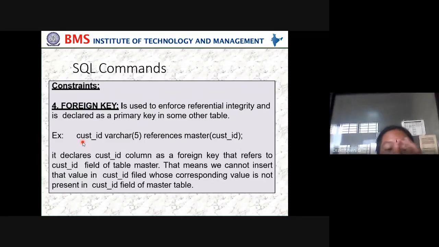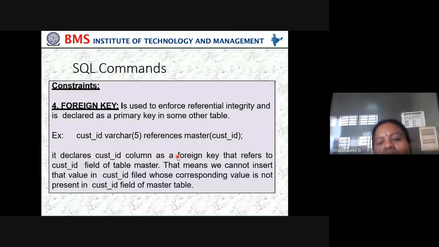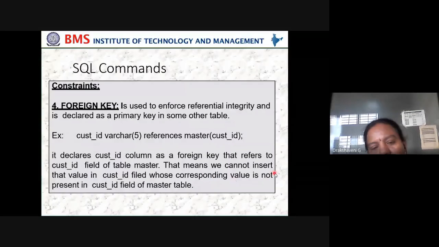Okay. So it declares the customer ID column as a foreign key that refers to the customer ID field of table master. That means we cannot insert a value in the customer ID field whose corresponding value is not present in the customer ID field of the master table. So that's what a foreign key is.